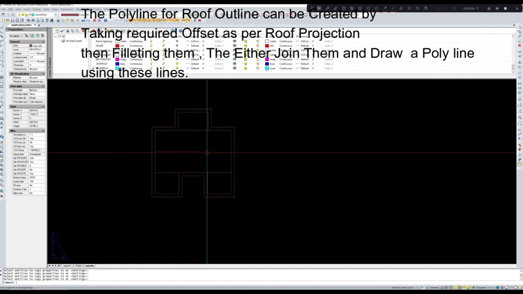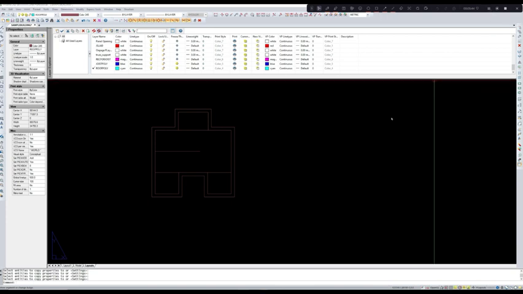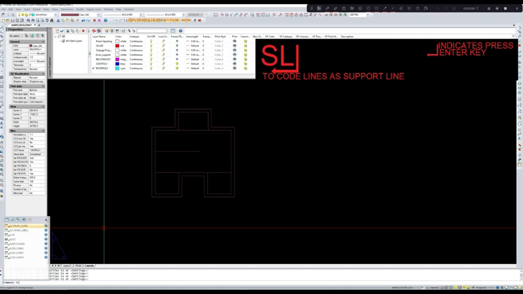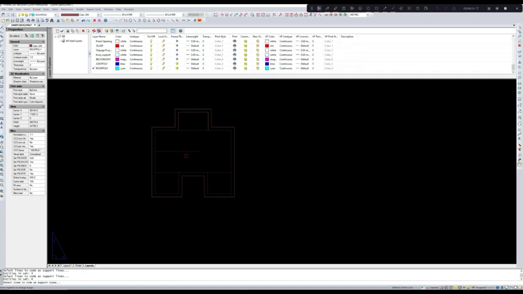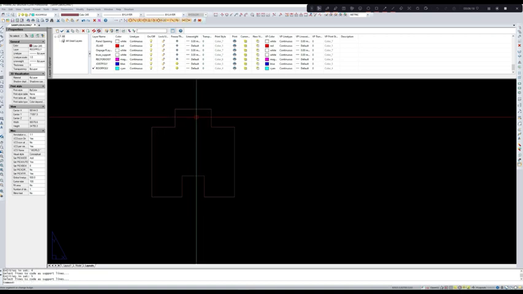Now after this, we should define which are roof projection lines and which are support lines. First let us make the support line. SL in the command bar. So this is our support line. This is our support line. This is also our support line. This is also our support line. This is also our support line. Enter.